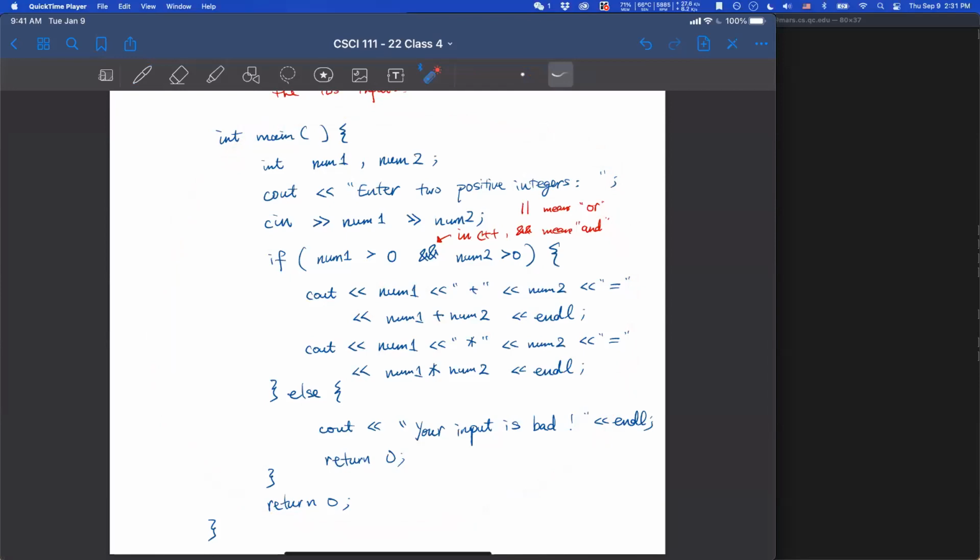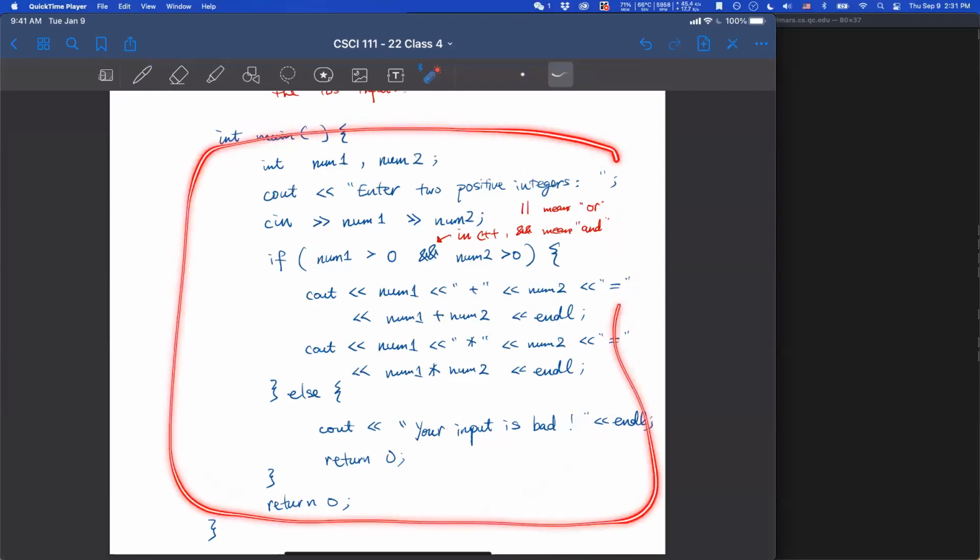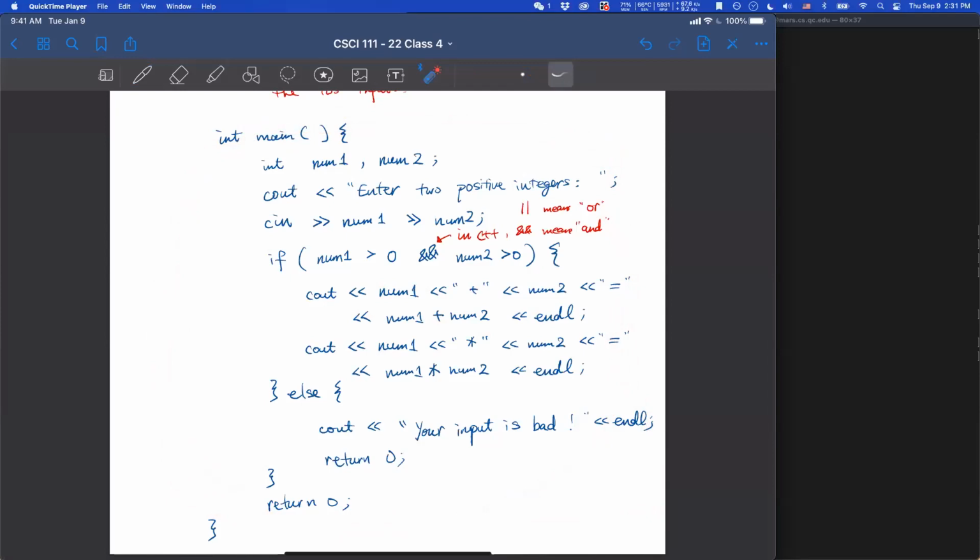Okay, so we will end this class here. Next class, we can run it and then we will continue from this example.